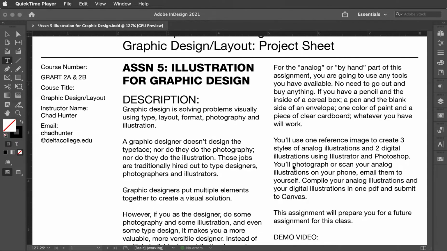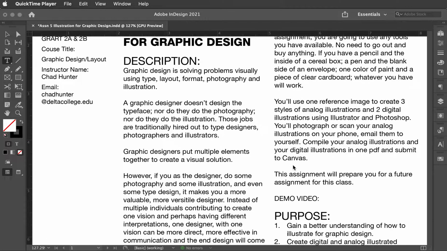But as I mentioned, what happens is, as a designer, you're not responsible for designing your typeface, for doing your photographs, or doing your illustrations. You would actually purchase those or assign those out to a typeface designer or an illustrator or a photographer, or buy existing illustrations, photographs, or typefaces to be used in your design. But what makes you more valuable as a designer is being a designer who can do some illustration, do some photography, and some type design.